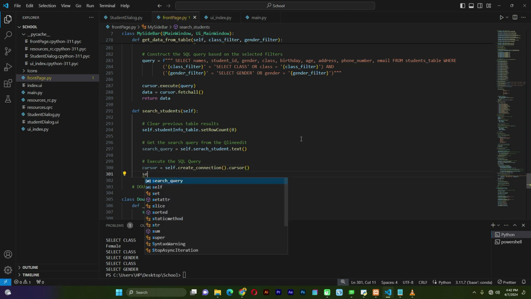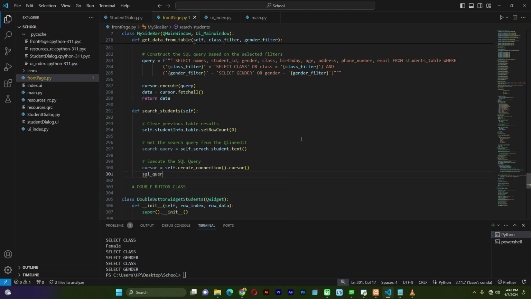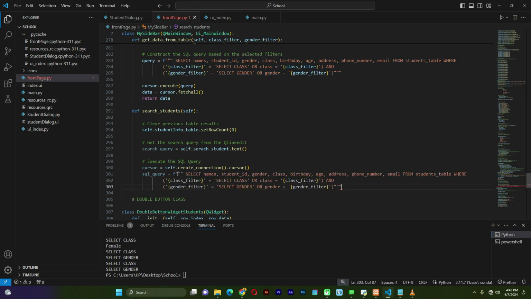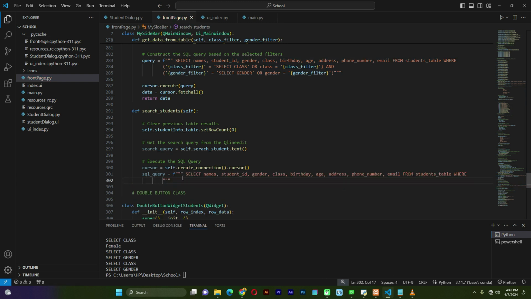So cursor shall be equal to self dot create connection dot cursor. Then next we need to create the query. So the SQL query shall be, so we're going to actually copy what we have here to actually save time. Let's copy and make changes. So delete this, then we're going to change this, so it just needs to be where names like, then inside here we're going to have values inside 2 percentage signs. Then here we're going to insert this variable search query, which represents the value in the line edit. Alright, so now it should work.